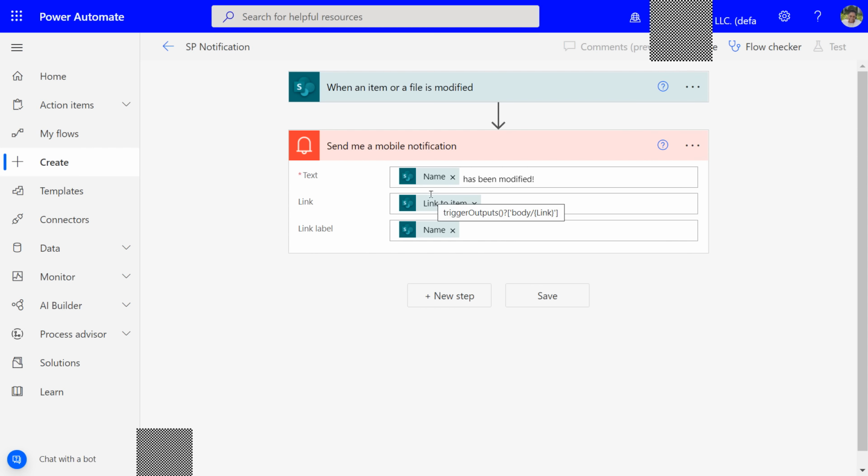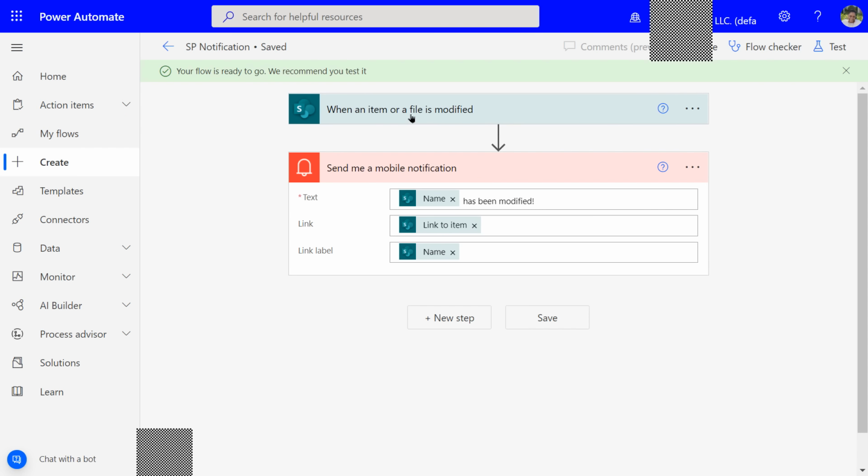So two steps here. When an item or a file is modified in that particular SharePoint directory, in my case, it's a document library, and this notification would apply to all items in the library because I didn't put in a specific folder, it's going to send me a mobile notification. Go ahead and save your flow. So again, we get the green band, it's ready to go.